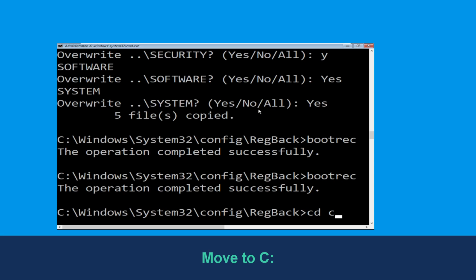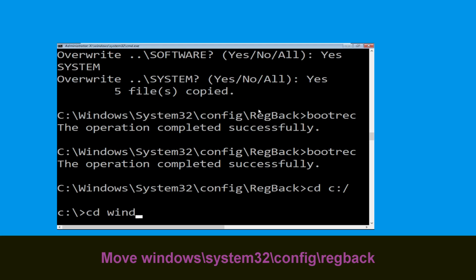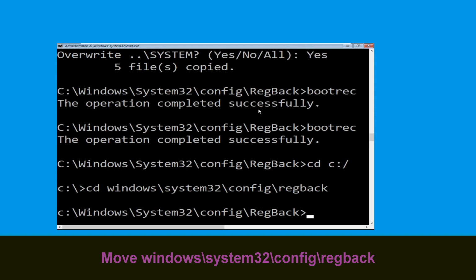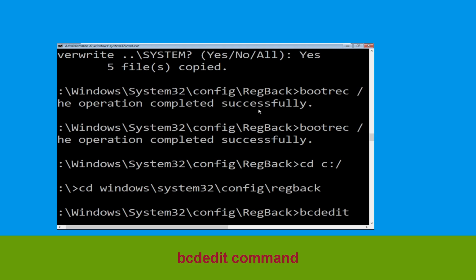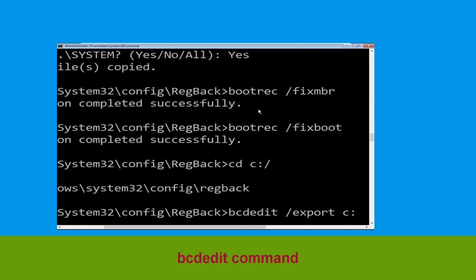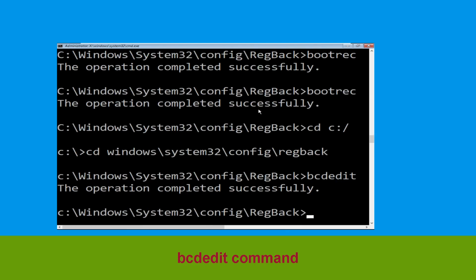Type cd c:/ and hit enter. Let's execute this command. Type cd windows/system32/config/regback, then simply hit enter to execute this command. Now type this command bcdedit /export c:/bcdbackup and hit enter.